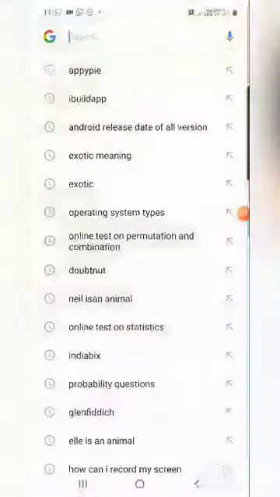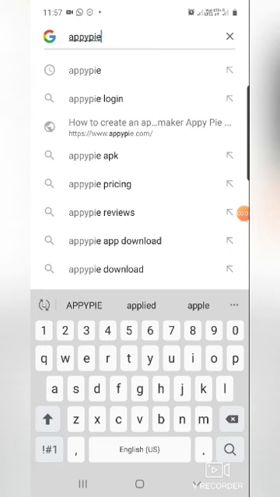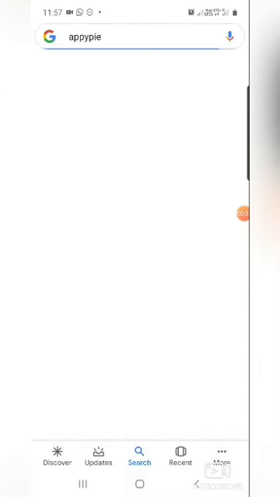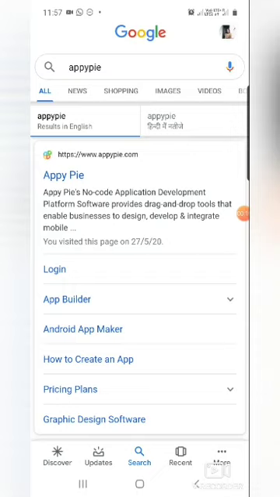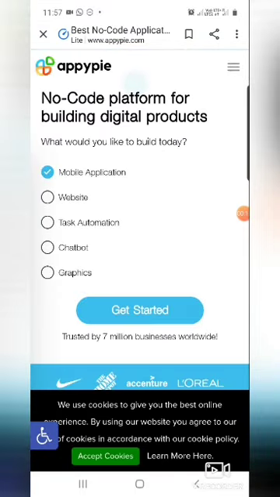Search AppyPie on the Google search engine. So let's start. Learn to develop an Android application. Search in your phone, click on this, and you can get it. Sign up. If you have registered already, then you can sign in also.